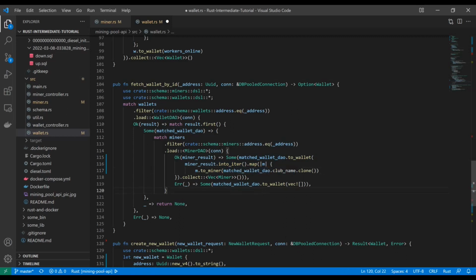Simple enough. And if we don't get anything from the DB, and this is where that null part comes into play. If this fails and we get an error or a none, then we're going to return this matched wallet DAO. Since we got this far, we have this match, but it obviously has no miners. So then we'll return an empty vector. Pretty simple. And then obviously you can see that we're returning none if there's any kind of situation where these don't come back. But that's it right there.